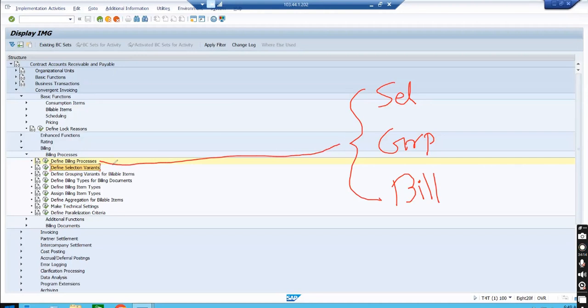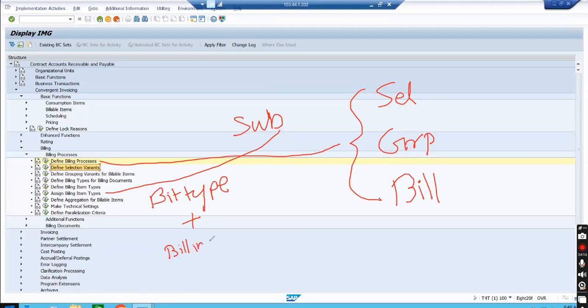Okay, along with the sub process, in the sub process here we have assigned, we have mapped our bit types, already bit types were mapped. Here we'll assign the bit type plus billing item type. Okay, billing item type Z010001, which will distinguish that this is the regular invoice and this is the final invoice.